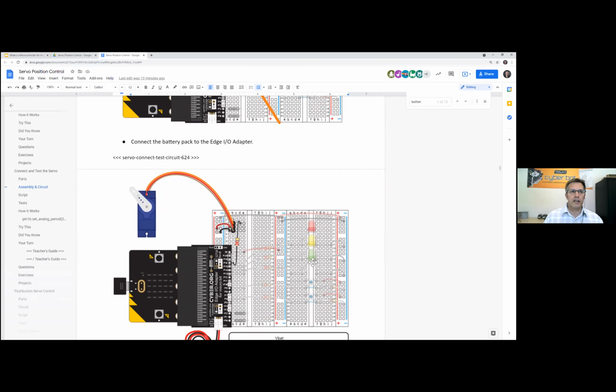Now, did anybody get to try the push button code I pasted through? Did you get to try that yet? Yeah, I did. I tried it. Holy smokes, it worked.